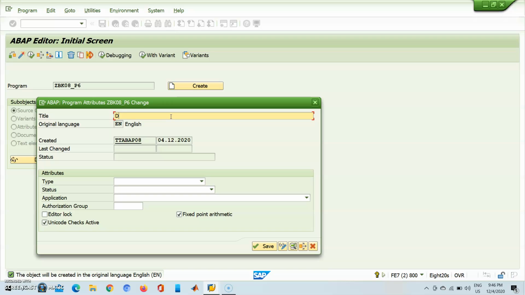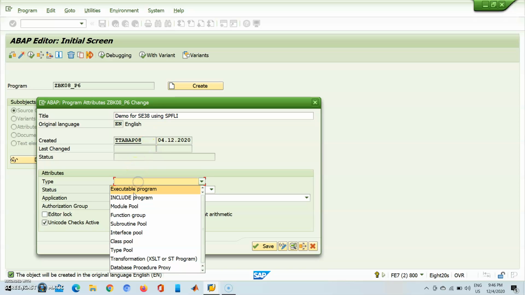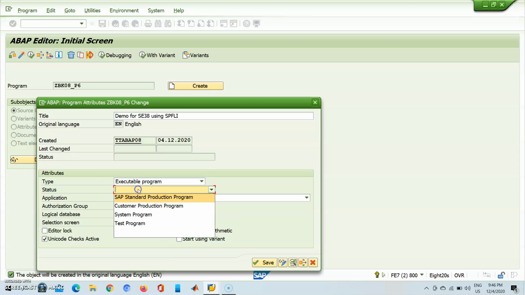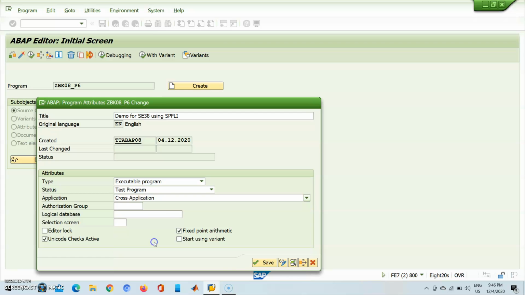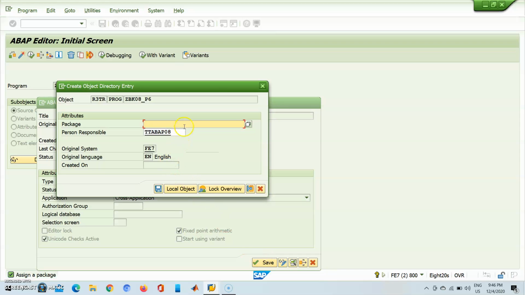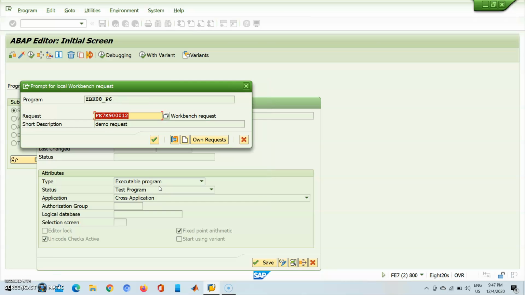So here we will write the title: demo for SE38 using, what is our flight table? SPFLI. And we are using the type executable program, status test program, application cross application. Save the program. It is asking for a package. In the first video we have already discussed this. Try to have a package name. Then save. It will give a transport request.